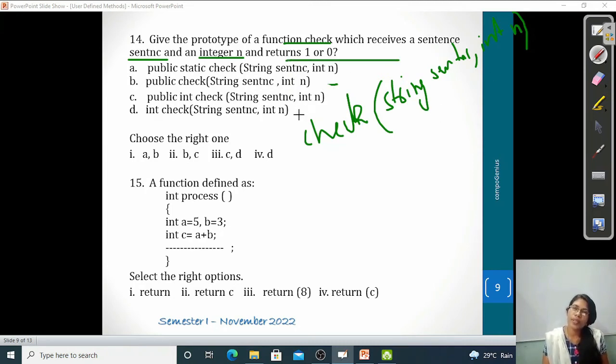Always remember, returns 1 or 0 means it will be an integer data type. If it returns true or false, it will be a boolean. If it is any decimal numbers or floating point, we can write float or double. If it returns 1 or 0, definitely it is an integer. So we will write int. Yes, I have written here check string SENT comma int as per the question.